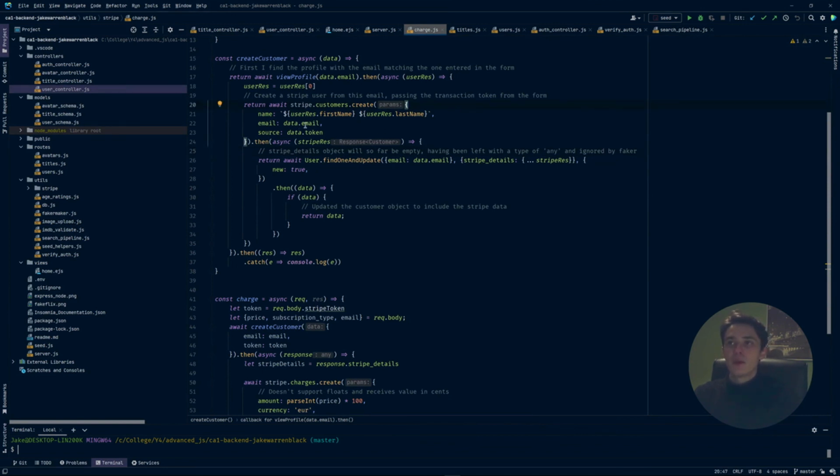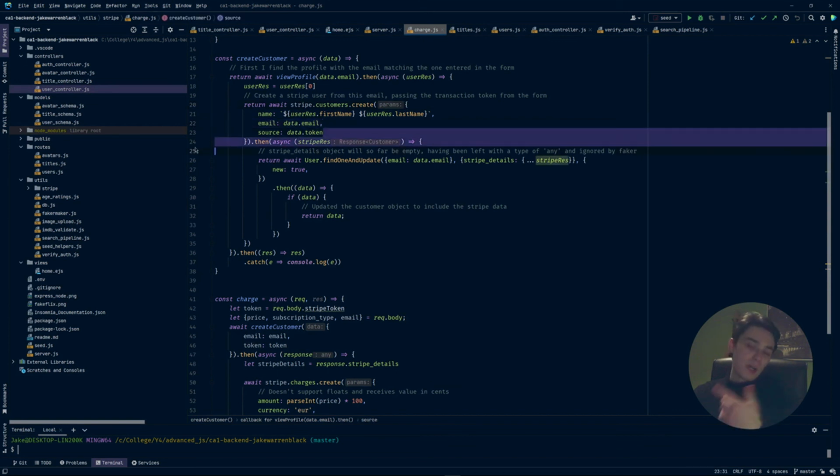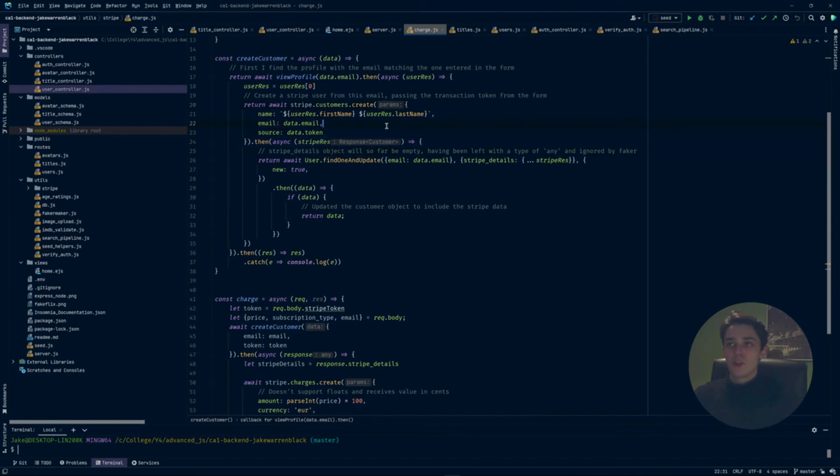So here's the data that comes back. Give them that email. We pass the token in here as well because we need that to create a Stripe customer. And give them the name. And then once that's done, we get a response from Stripe if it's valid. And then we're going to await find one and update. And then we're going to pass in Stripe details and spread them.